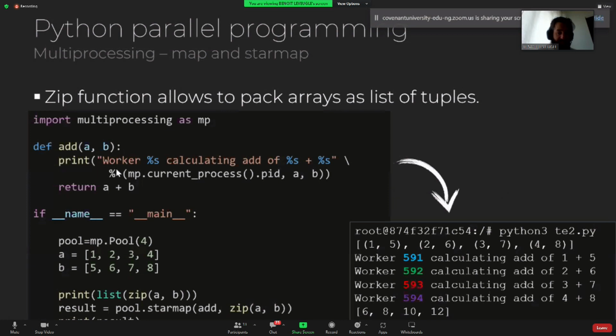Okay, so this is another example. I want to add A and B. So remember, before we had only one item. Now we have two items, A and B. So I create my pool with 4 workers. I ask for 4 workers explicitly here. I have A and B.